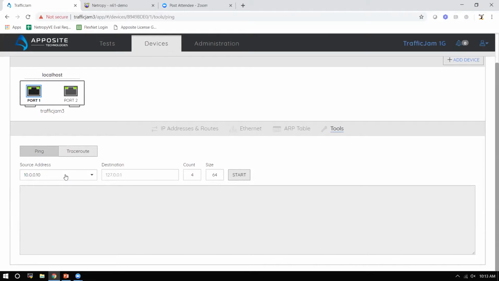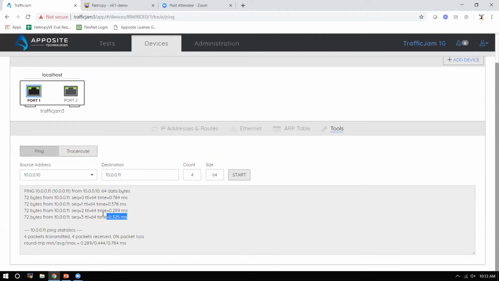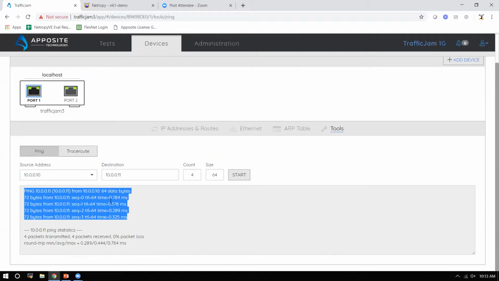So I want to verify that I can ping from port 1, 10.0.0.10, to port 2, which is 10.0.0.11. So I'm just going to do 4 pings with the size of 64. So it's going to go do a ping and gives me my results here. So I can see that I'm less than 1 millisecond ping times, on average about half a millisecond away. So we have a good network.